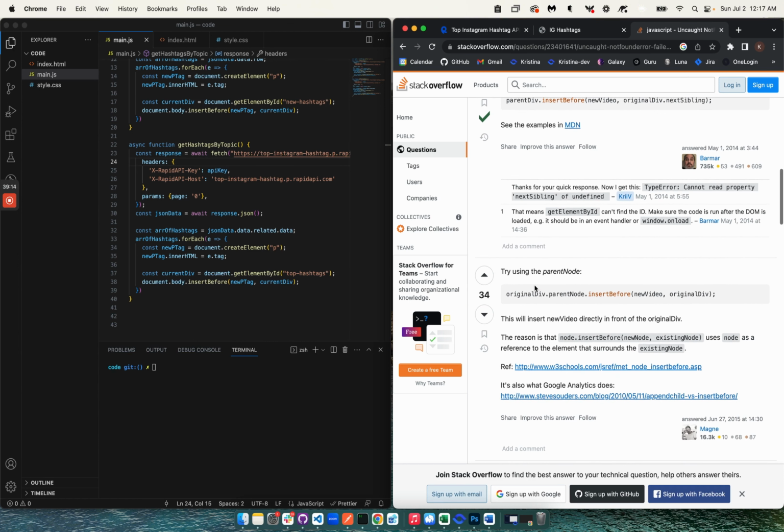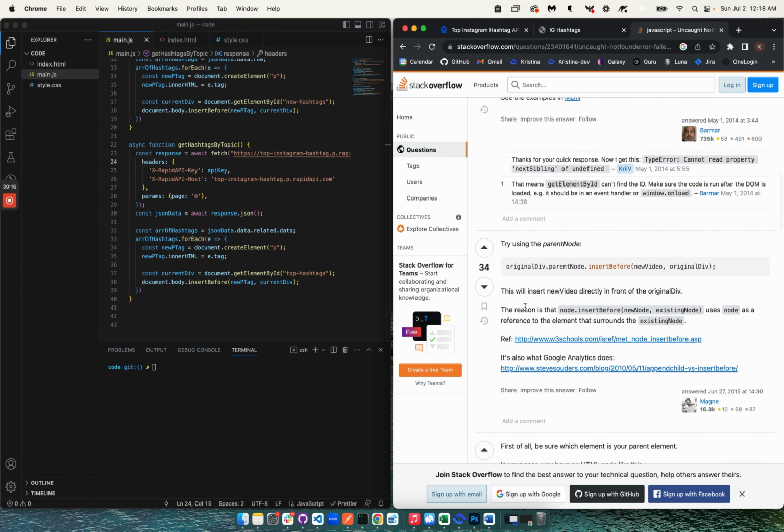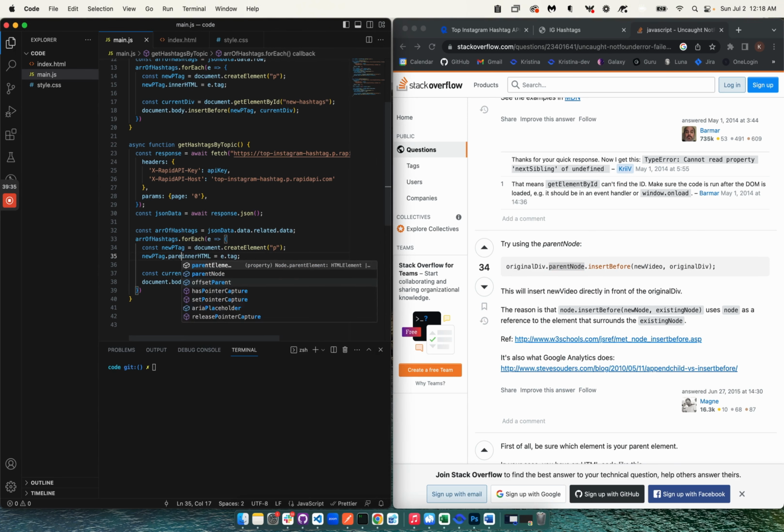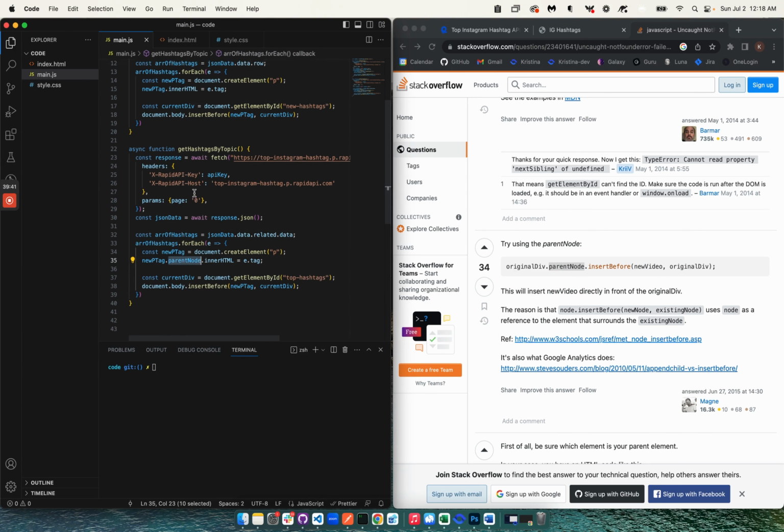original, try using the parentNode. This will insert directly. Okay, so the original div.parentNode. Okay, so maybe if we add parentNode to here. Whoops. That should work.